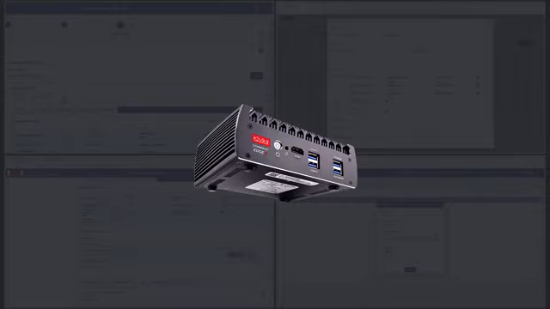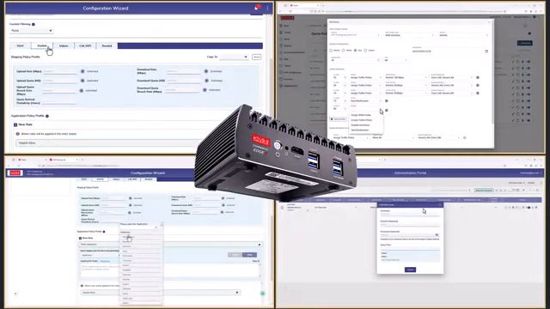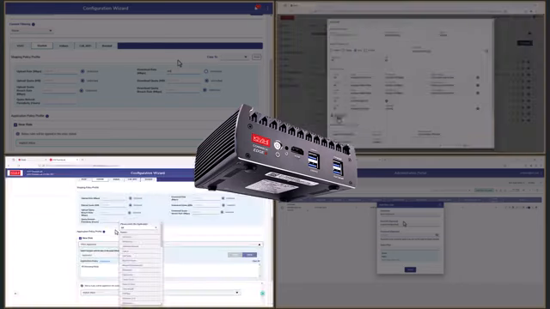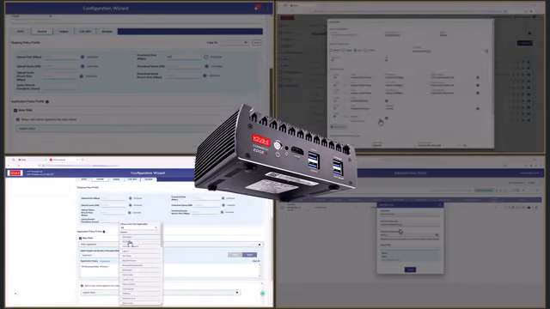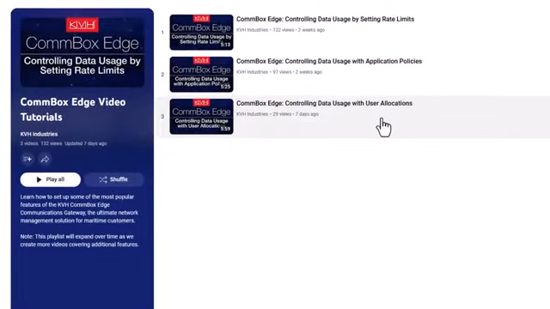CommBox Edge also offers a variety of powerful tools to control data usage and prevent overages. For example, you can set gradual limits on data rates, enforce quotas, block access to certain applications, allocate a set amount of data to each user, and much more. Please check out our other video tutorials for details.